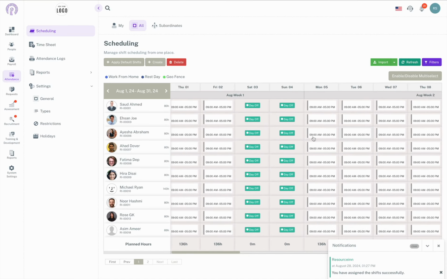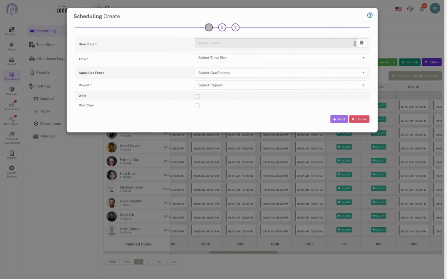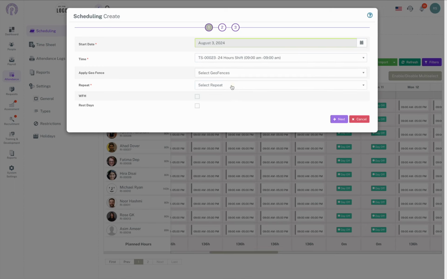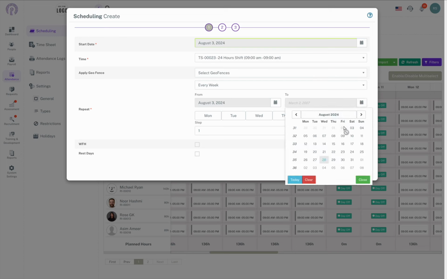If you want a separate schedule for every other Saturday for the doctor to work for 24 hours, make a separate schedule for it. Choose a start date, same as before. Then, set the time slot for 24 hours. Choose every week. Set the start date to the first Saturday, when the doctor is supposed to work the 24-hour shift. Set the end date to the final day the schedule applies.